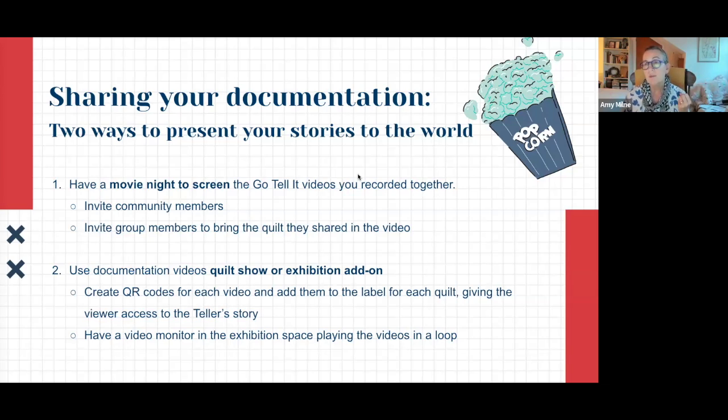So QR codes can be made with free software. There's a Google related version, QR code generator, I think it is. And it's a really simple thing. It does require that you've already uploaded your Go Tell It video to YouTube. We can help you do that.